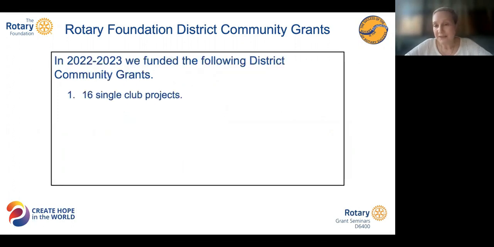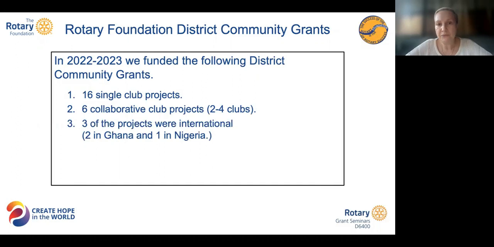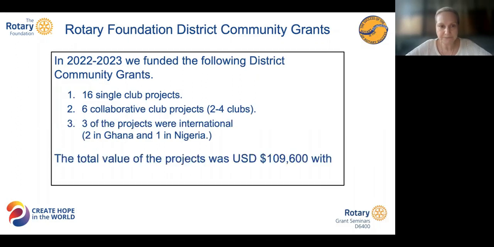In 2023, we had a very productive year. We had 16 single club projects. We had 6 collaborative club projects involving 2 to 4 clubs. 3 of the projects were international, 2 in Ghana and 1 in Nigeria. And the total value of the projects was $109,600 US. So you can see the scope and breadth of the work that our district clubs have been doing.